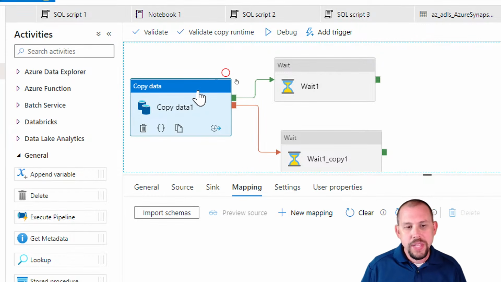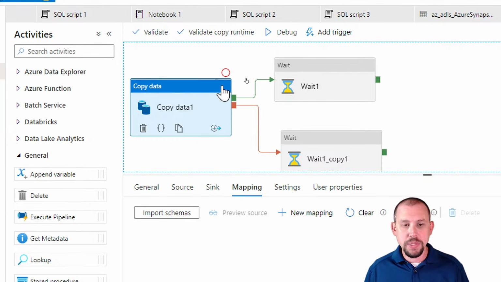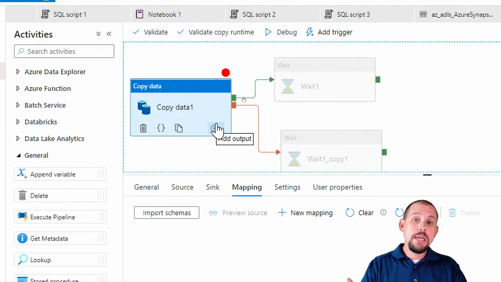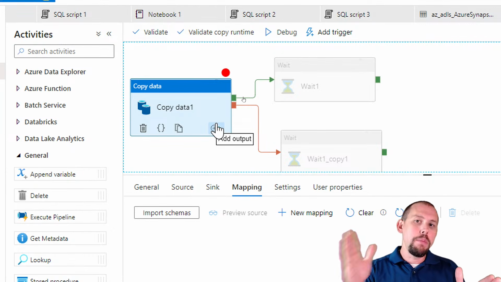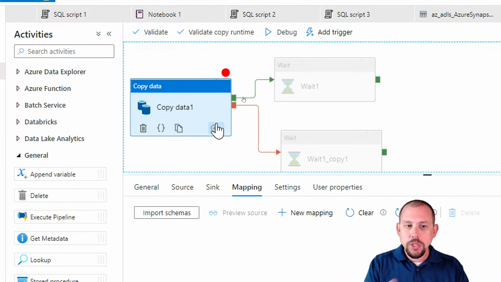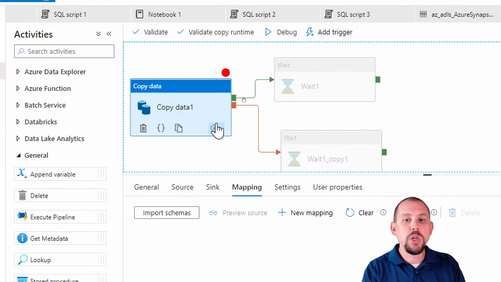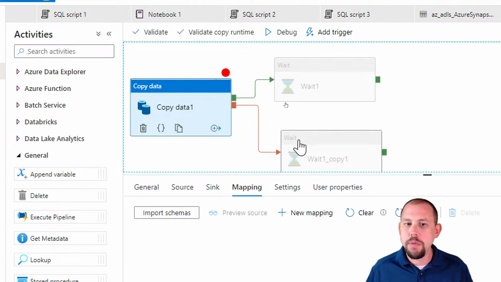So what I can do is click this nice little red button right here that most people completely ignore and pretend like doesn't exist. And that is a breakpoint. And what it means is I can now debug this and it will only run the activities up until that breakpoint and then it stops the pipeline. So I can test it out, right? I can test out this copy activity. I can make sure it's working. Then once I know it's working, I can deploy it again and I can run it in production. So if I hit debug, it's going to run the copy activity, but it will not run these.